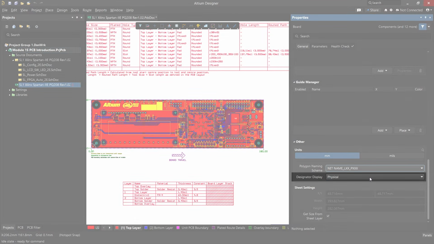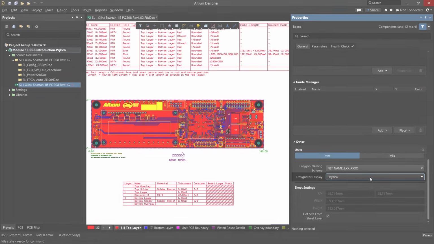The Designator Display field is used to determine how designators will be displayed, and typically only needs to be adjusted when designator strings in multi-channel designs are too long to place on the PCB.